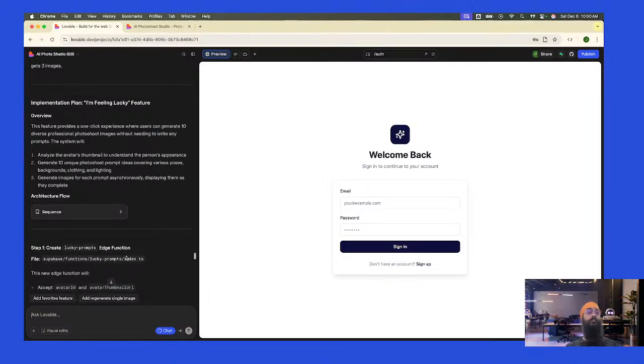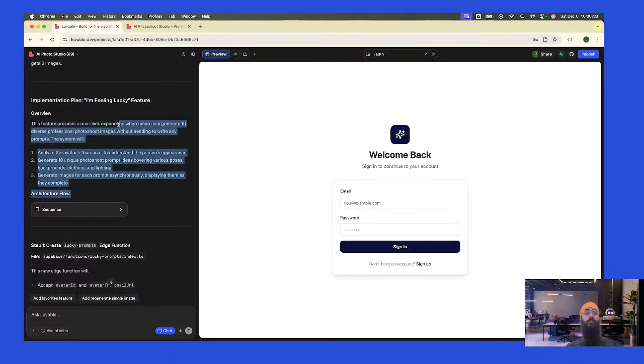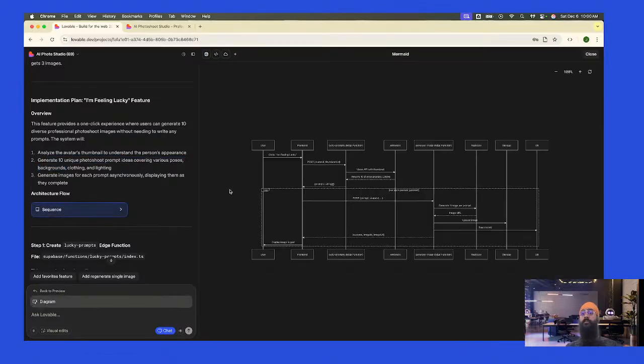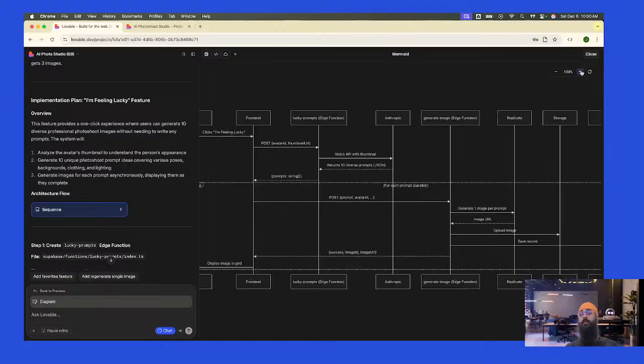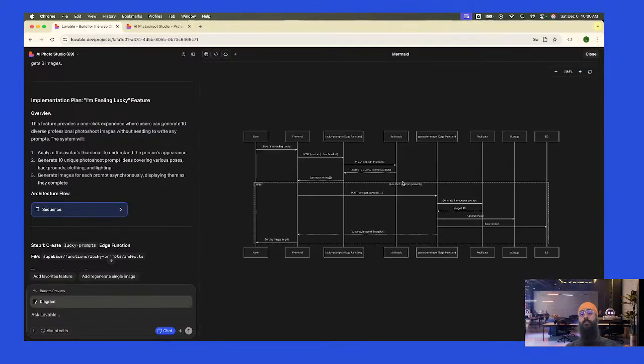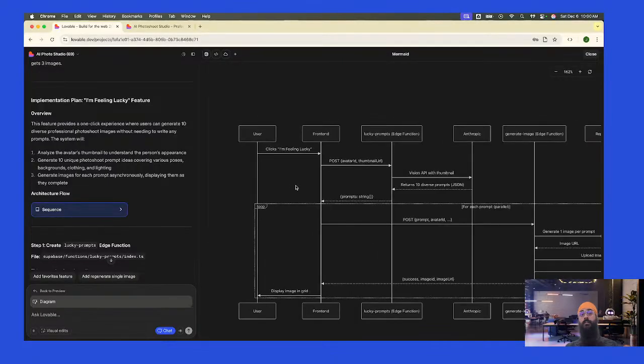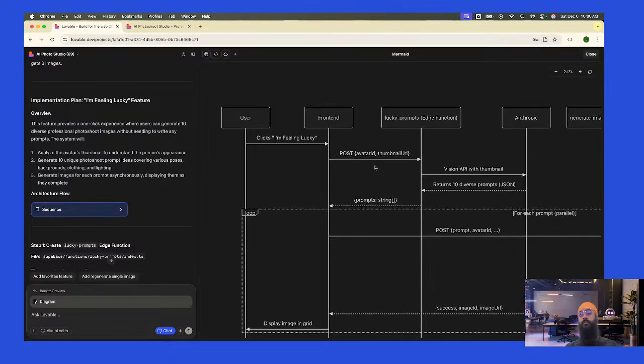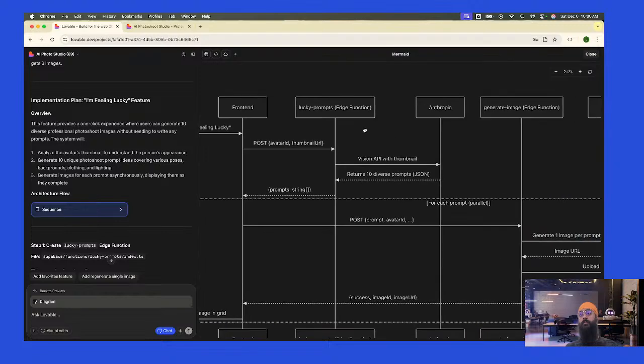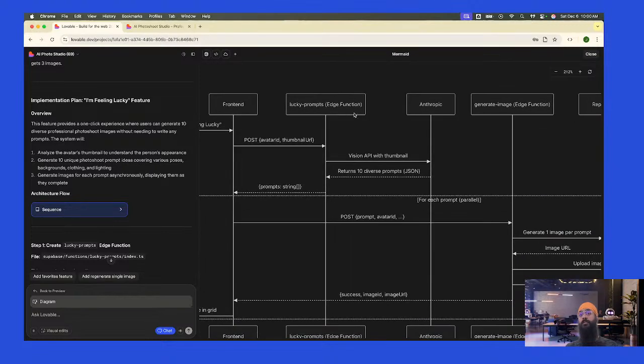Okay, this feature provides a one-click experience where users can generate images for each prompt, asynchronously displaying them as they complete. It will analyze the avatar's thumbnail and the person's appearance, and generate 10 unique photoshoot prompt ideas covering poses, background, clothing, and lighting. Let's see. The user front end posts avatar ID, thumbnail URL, and lucky prompts. Okay, a lucky prompts hash function will be created.